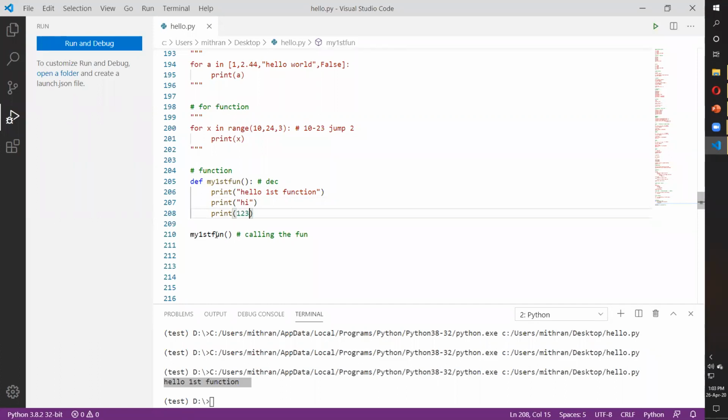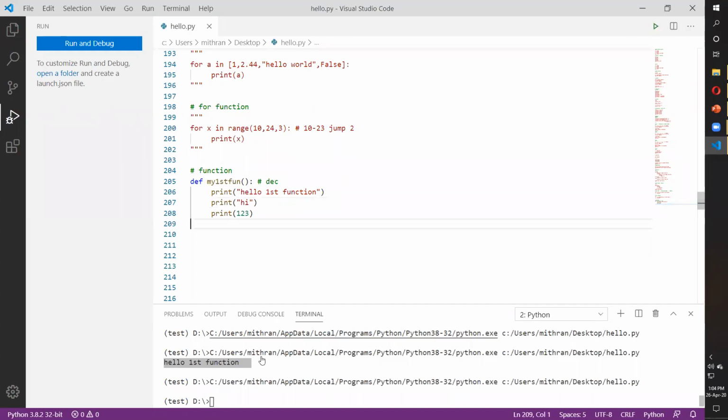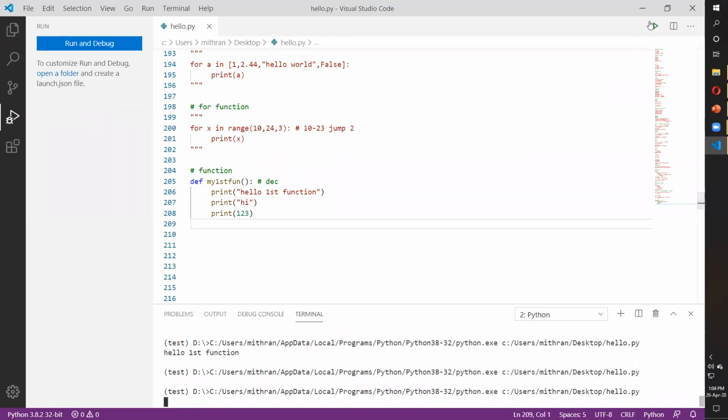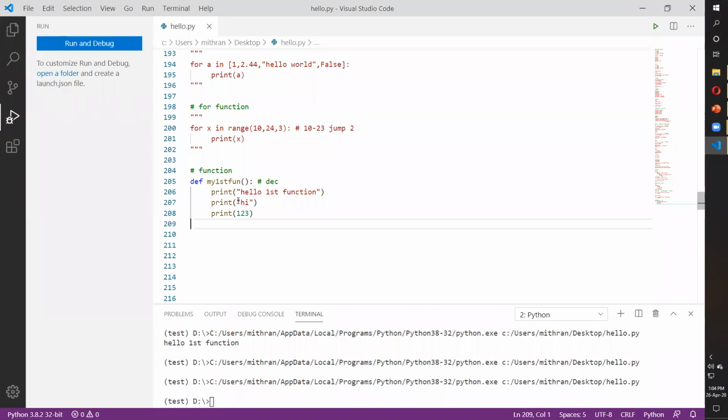So if I remove this line and now I run this code, you may see I'm not getting any outputs. Even though I'm writing some print statements and creating something, I'm not getting any outputs. So how do I get output?